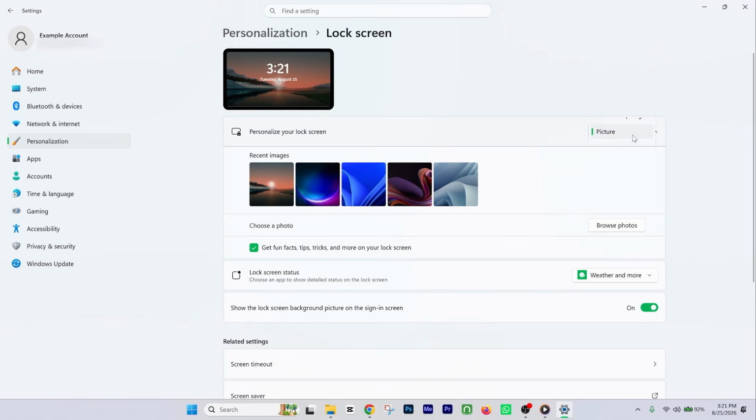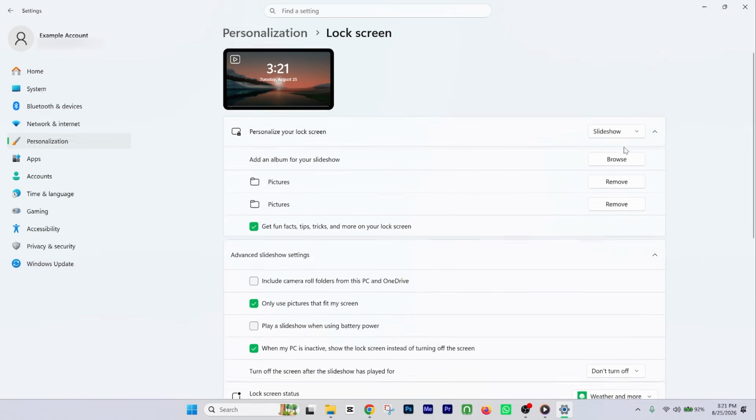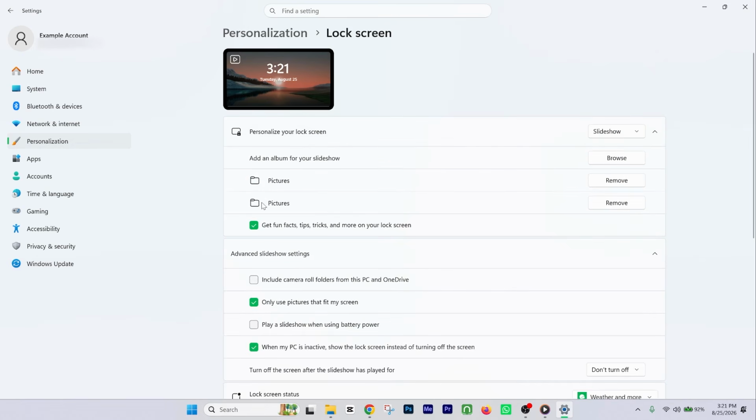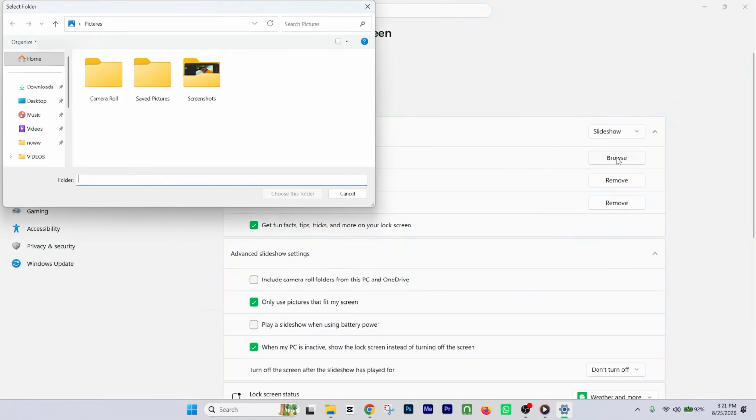The third option is Slideshow. This allows your lock screen to cycle through a folder of images over time. If you choose this option, click Browse next to the album settings and select the folder you want to use. This is especially useful if you have a collection of wallpapers or photos and want the lock screen to feel more dynamic.